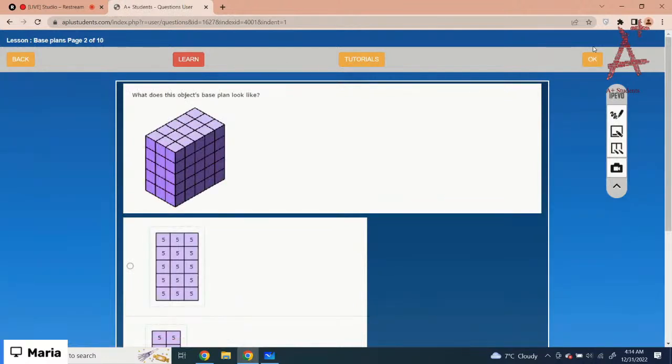Okay, what does the object's base plan look like? Which of the options is the correct one? Option number 1 or option number 2? The top and base must be the same. So the top has 3 cross 5, which means the base must be 3 cross 5. Also you have 1, 2, 3, 4, 5. The height of the building is 5, so all of the squares must be mentioned by 5. So which option is the correct one? Option 1 or option 2? Yes, option number 1 is the correct option. Just select the correct option, then click on the OK button. Got it?